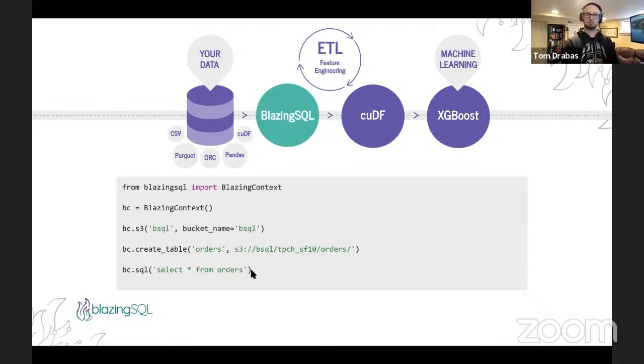I probably do not recommend doing that if your orders table has billions of rows, but you can add limit 10 and then retrieve only 10 records from that table. So that's BlazingSQL. This is the ETL part of the data science journey. ETL, feature engineering, it's so easy doing it with BlazingSQL and with cuDF. And we spend 70–80% of the time doing this type of work.